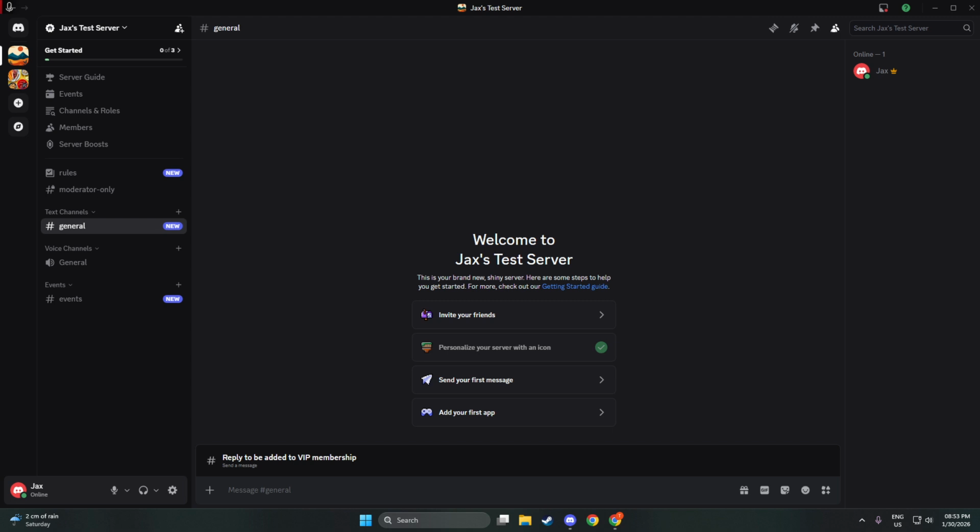Before we begin, make sure you have the right permissions on the server, typically Manage Server or Manage Invites. If you don't see the options I mentioned, you may need to ask a server moderator or admin to do this for you. Start by opening Discord and going into the server where the invite was created.